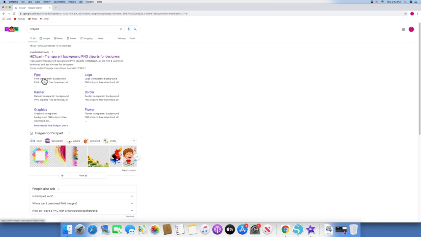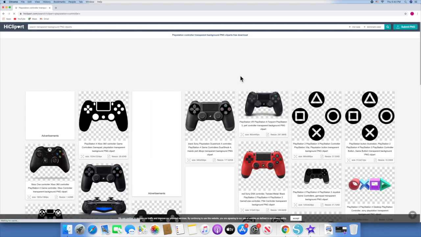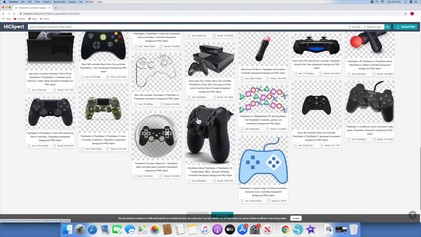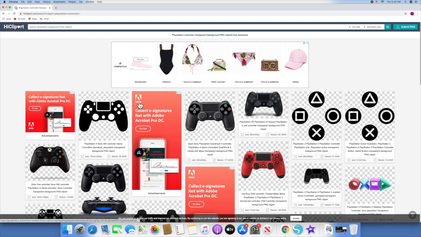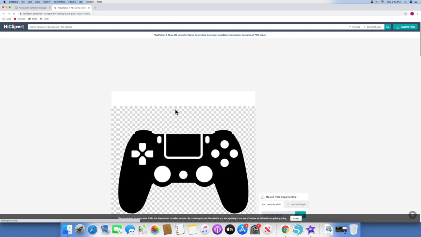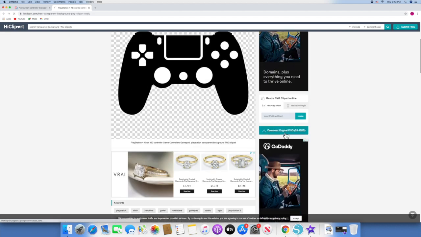As you can see, it's free, as I mentioned, and you don't ever have to worry about inputting information or how many downloads you can do. It does not limit you. So we are looking for a PlayStation controller. I'm going to search. And as you can see, so many options pop up. You could go from next page to next page to next page to find whatever you need. I'm going to click on the PlayStation 4. And right here on the right hand side, this is where you download.